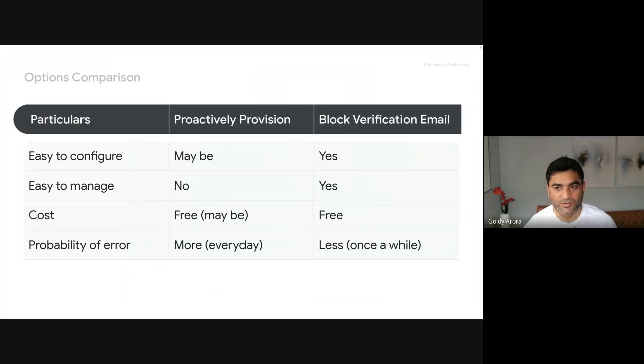Personally, I would say you should consider the second one because it's a one-time configuration and it's easy to manage. Even if you have new employees joining, you don't need to keep on provisioning their users proactively inside Google. Once you create the block verification email rule, it's once for all. In terms of cost, if you proactively provision and leverage Cloud Identity Free, it's free. But if you need more licenses, there may be a cost, whereas the block verification email is available for free. And there is less probability of error because you just configure it.